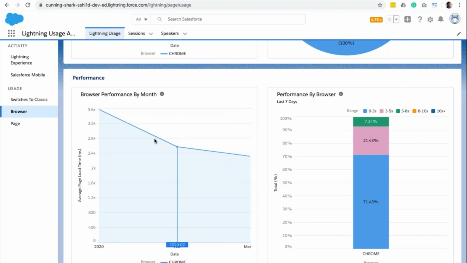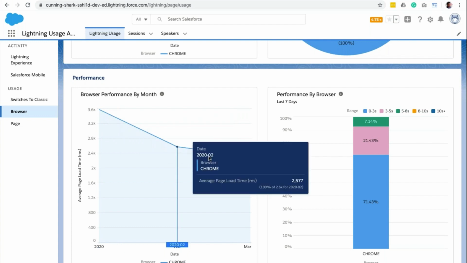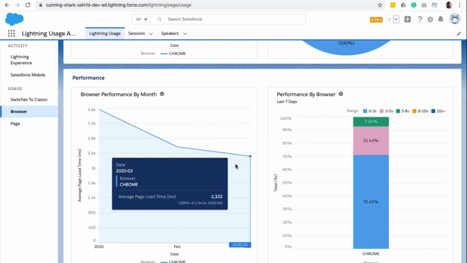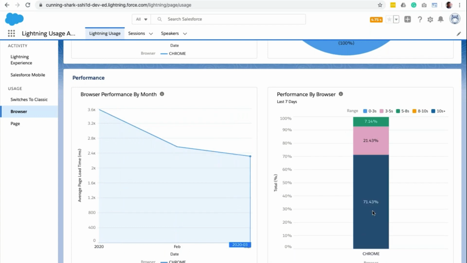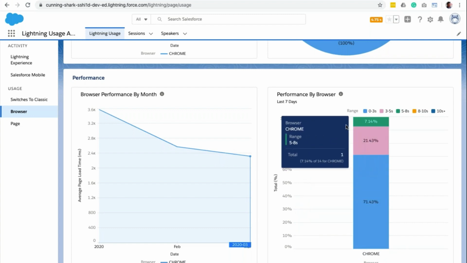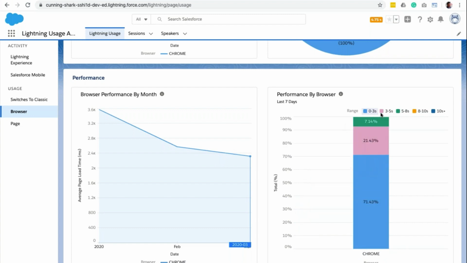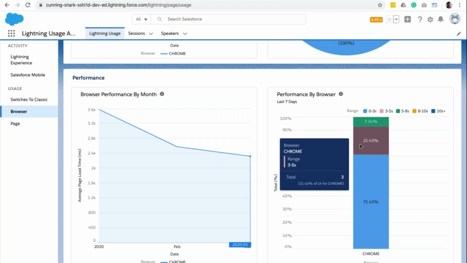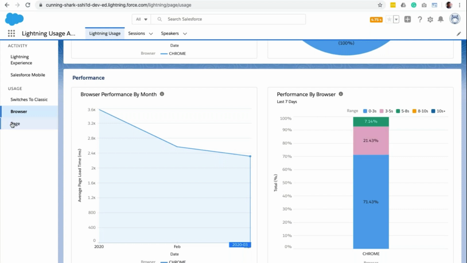So maybe you have done certain performance improvements and you are seeing a significant decline. This is one way of measuring it. The other one is that it also shows you based on browser. Right now I've only used Chrome, so this is the only thing that is there. What it also shows you is how many of your pages have loaded within 0 to 3 seconds, and how many pages have taken 3 to 5 seconds. This is a very good metric to look at in order to identify what is happening.